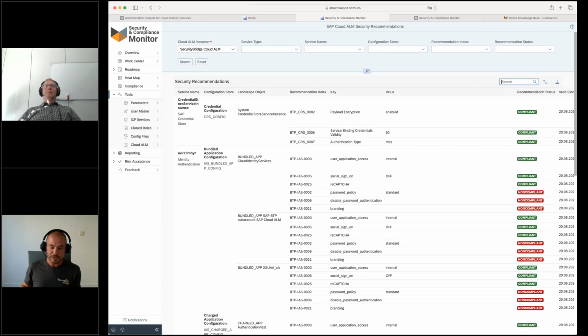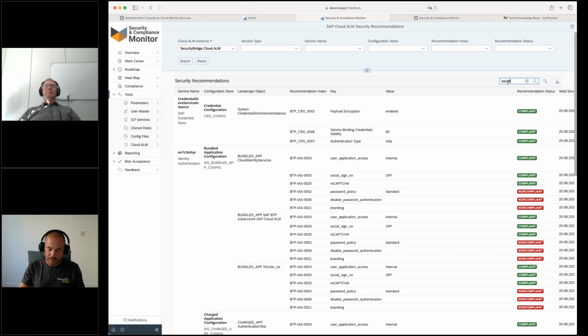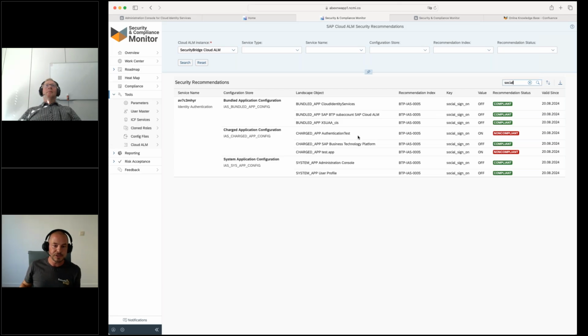So for instance, if we do a quick search here and we type in social, then we would see exactly the controls that you just mentioned. And by the way, this is the application that we just saw in the other session. It says non-compliant. It is not matching the SAP recommended value.